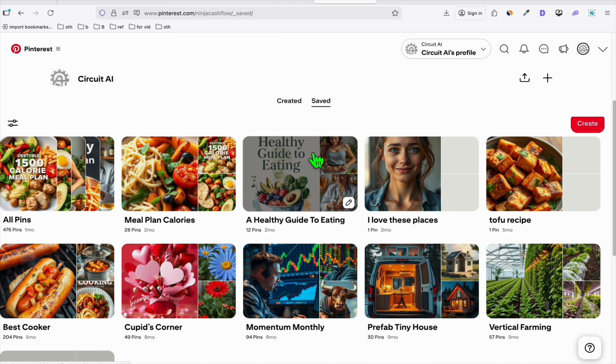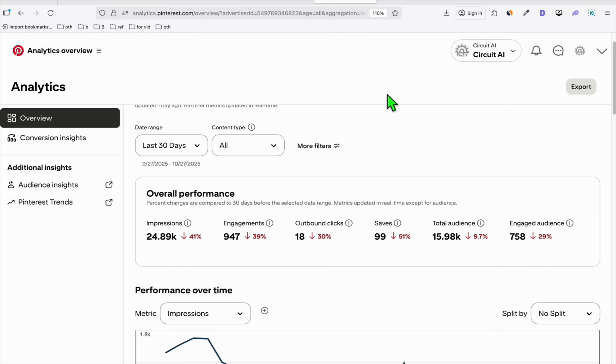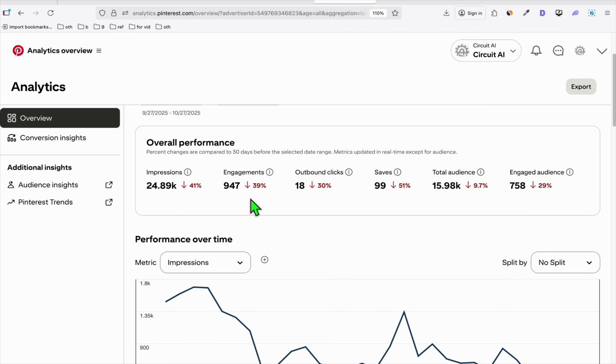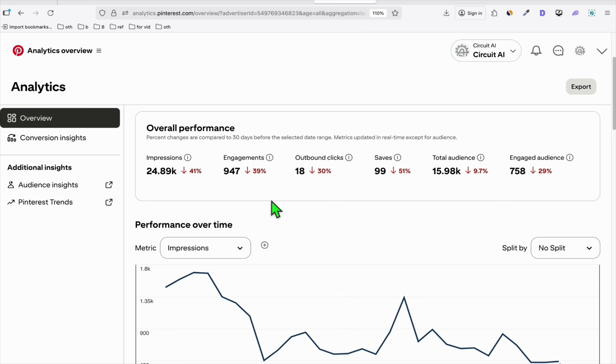So here is my Pinterest account. I haven't been active for a few months now, even though I'm still getting enough impressions and clicks to be able to get organic traffic. As you can see, my clicks, traffic, everything is down by almost 50% because of inactivity. So the secret is: be consistent, post every day. That's why I'm going to show you a quick way how you can do that automatically.